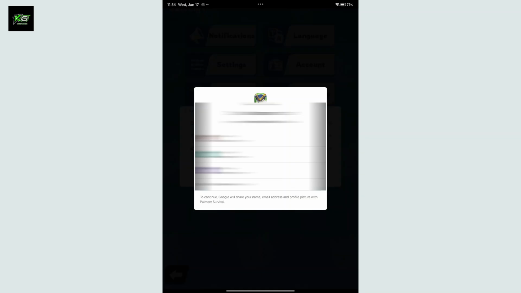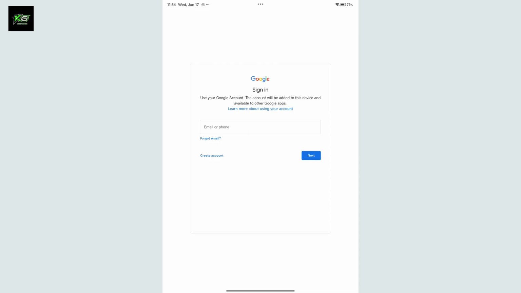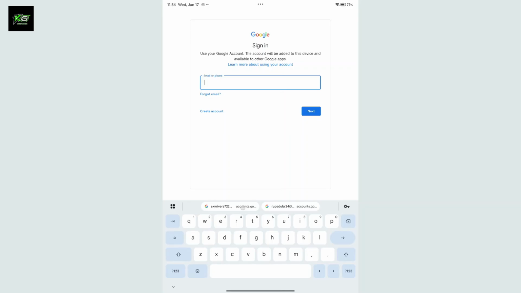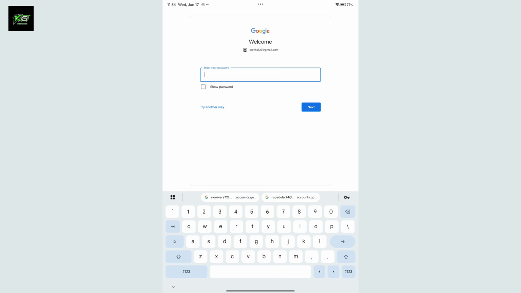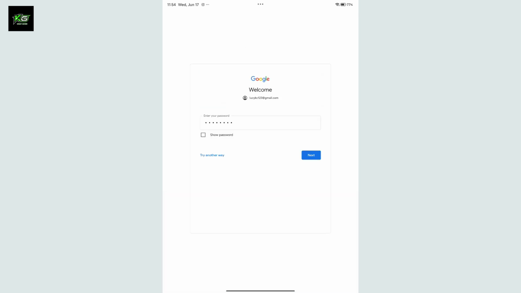Now go ahead and choose your account or enter your account's credentials. Go ahead and enter your Google account's credentials if you've selected Google. If you've selected Facebook or another option, go ahead and enter the credentials for your chosen social method. Now, after you do that, enter the email and click Next. And on the next page, go ahead and enter your password for that account. And finally, click Next. Once you tap Next, if your credentials are correct, you'll be able to link your Palmon Survival game with one of the social options.